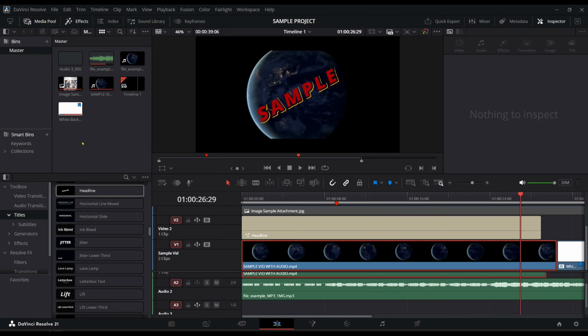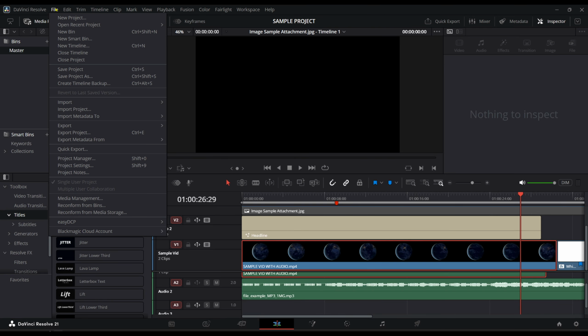To begin, go to the top left corner of DaVinci Resolve. From there, click on File. This opens the main file menu where you'll find several options related to creating, opening, and bringing media into your project. In this case, what you want to do is click Import and then choose Media.